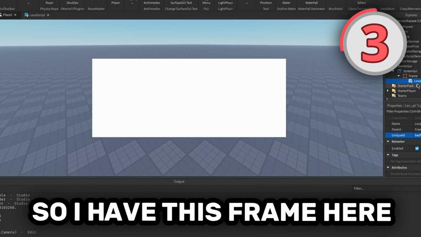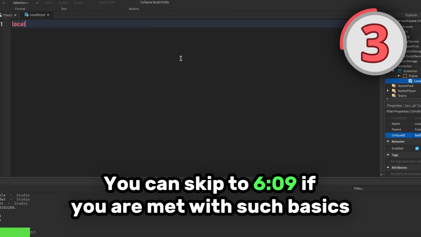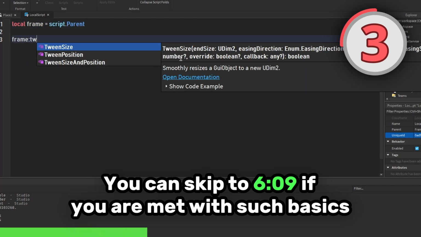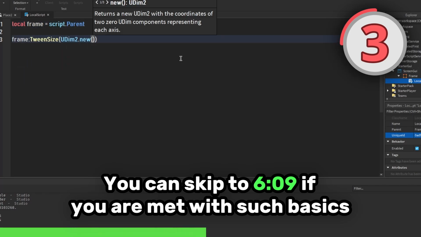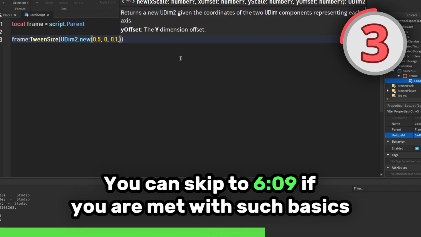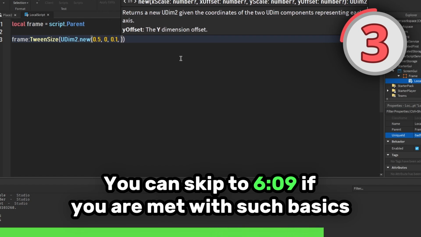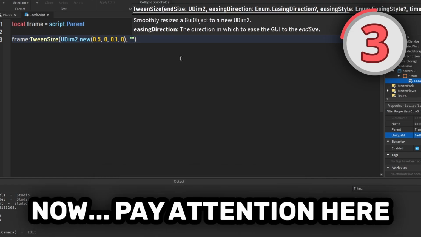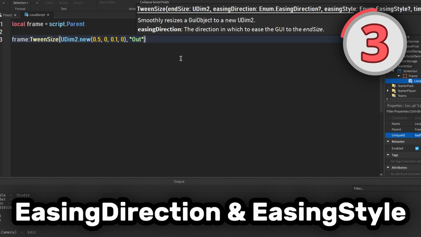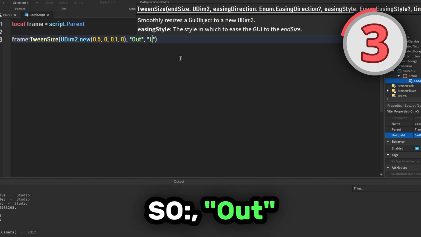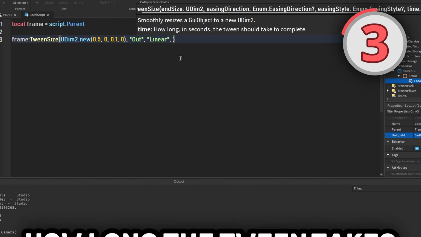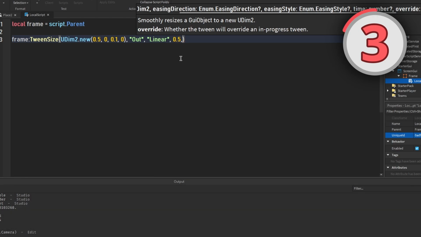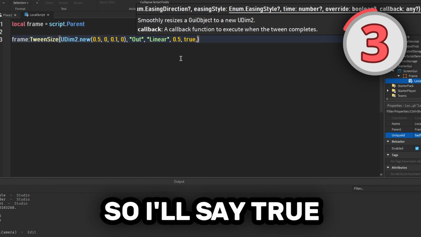So I have this frame right here. I have a local script, and let's say local frame equals script.Parent, frame:TweenSize, UDim2.new 0.5, 0, 0.1, 0. Now pay attention here. The easing direction and easing style have to be in strings. So Out, Linear, then how long the tween takes. In my case it's going 0.5 seconds. Whether the tween will override an in-progress tween, so I'll say true.